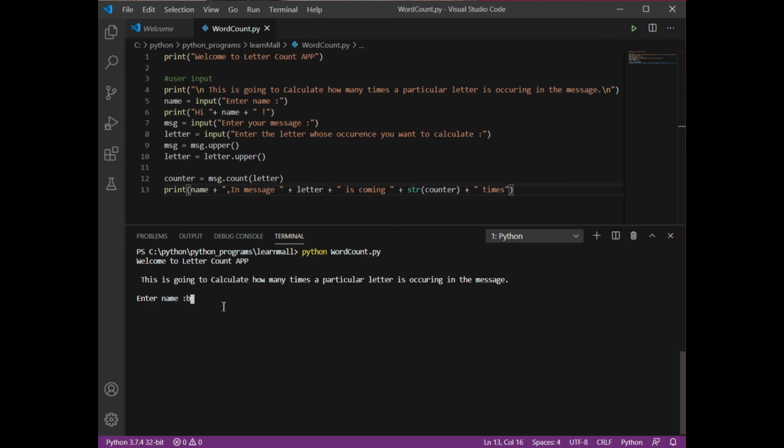Suppose I am saying my name is Bob. Hi Bob. So enter your message. Now here I am going to write I am doing fine. Okay, so now whether I am writing that in capital D or small d, it doesn't make any difference. It is showing me that Bob, in message, D is coming one time.